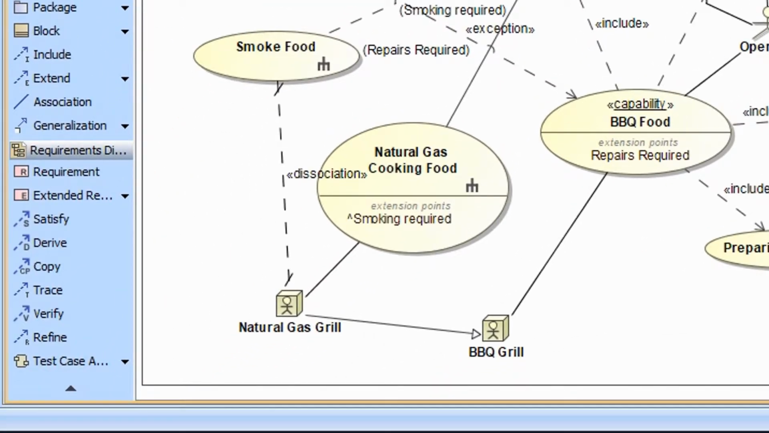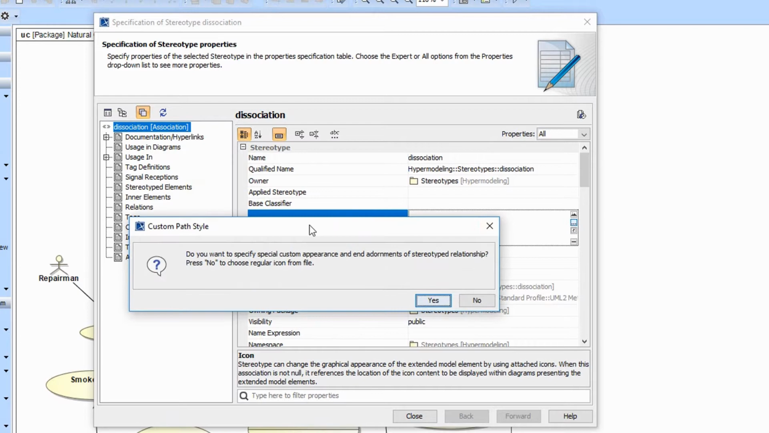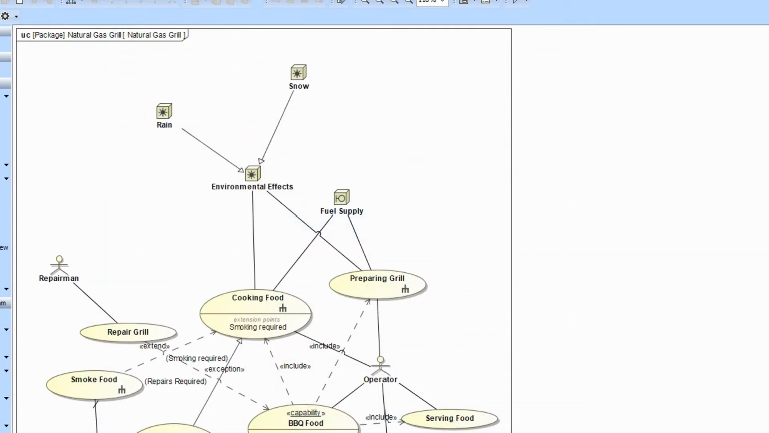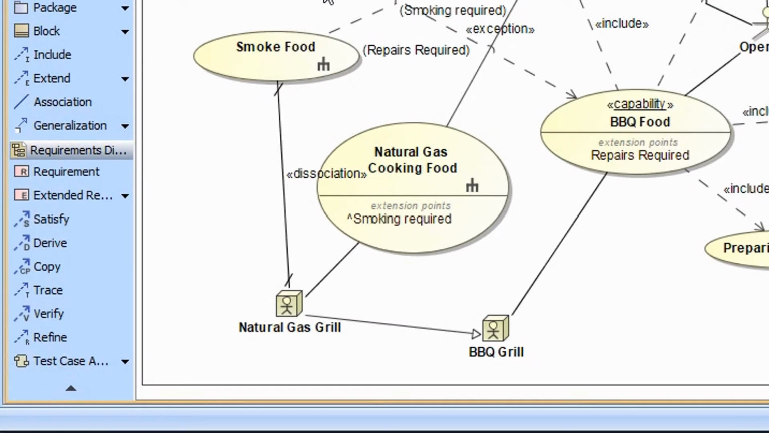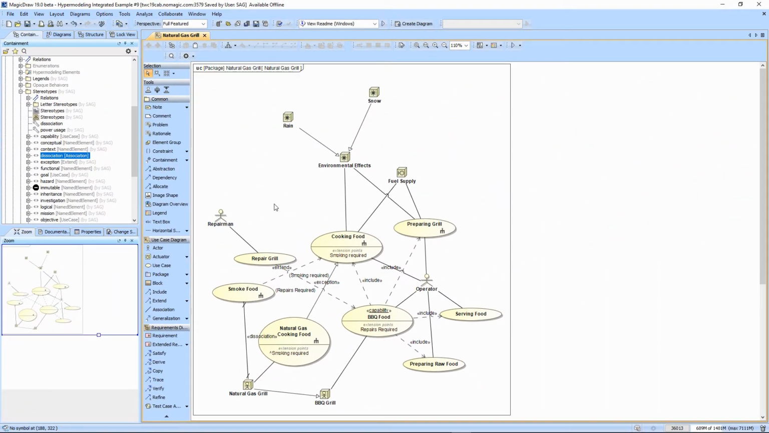Actually, I don't like the dashed line because it looks too much like the exceptions and the other ones. So we will tweak that a little bit. We'll go back to a solid line and just have the breaks at the end. And again, it'll show up in tables and matrices, and on a diagram it does say dissociation next to it. So that's how we're going to handle basically a subtractive relationship to allow us to, again, customize the story of our system to properly reflect its actual capabilities.